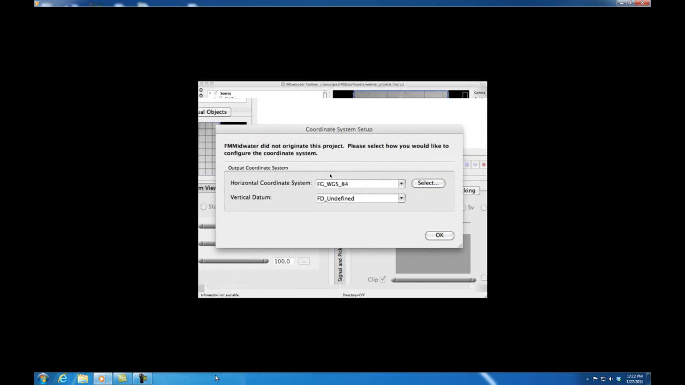Again, I then stepped in and went to FMMidwater, and again it says, okay, I didn't create this project that you're trying to open, but let me know how you want me to configure the coordinate system. And as I said before, for Midwater you need a geographic coordinate system. In this case I chose WGS84, which was the coordinate system of the raw.all files that I'm loading.